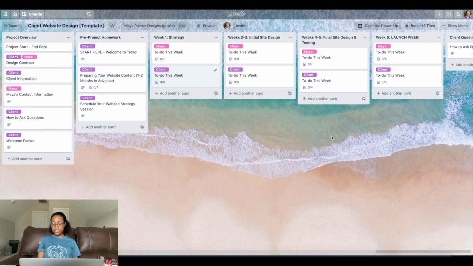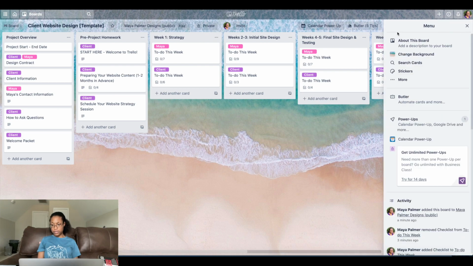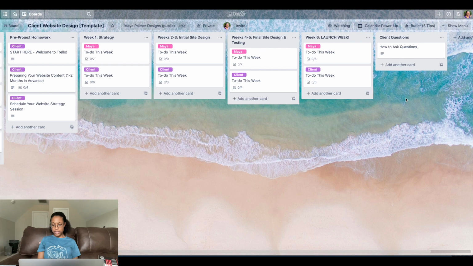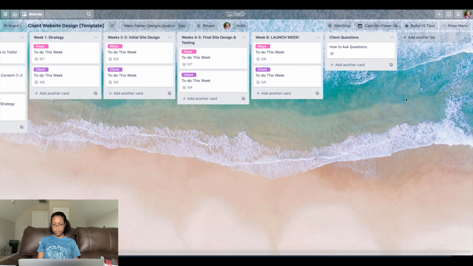And another helpful tip I wanted to give you about using boards that are shared with clients is that if you go to show menu, under the main menu you'll have a more button, and you can click this watch button. When you're watching a board, you'll be notified every time changes are made to a board, and so that will let you know if your client is checking off tasks. And you can also chat back and forth with your client within the board, and if you're watching the board, you'll get notified if they comment as well.